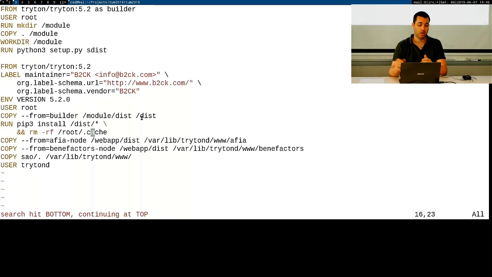And as usual, when you make a Docker image, you want to make it the smallest possible. So you try to always clean what you have done that you don't need anymore by removing here the cache, because pip install will create a cache folder with everything that it downloads, but you don't want that in your final image.